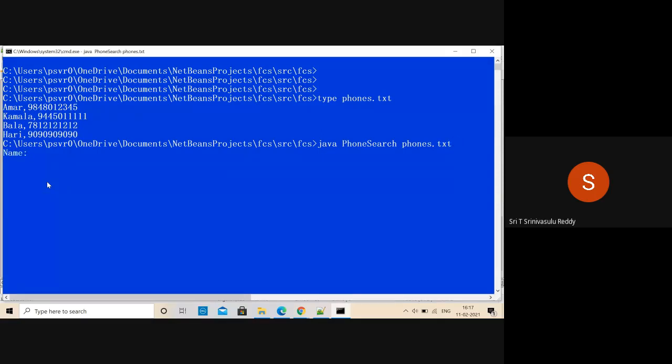So now it is asking for a name. What is the name? So let us say Bala. The number of Bala is so and so. So Bala is its matching property. Similarly, Hari is there.